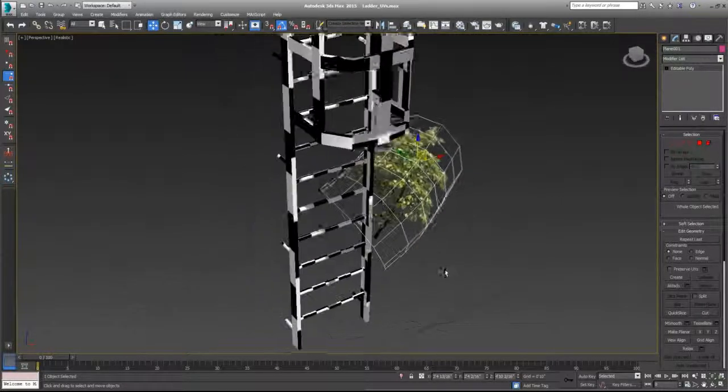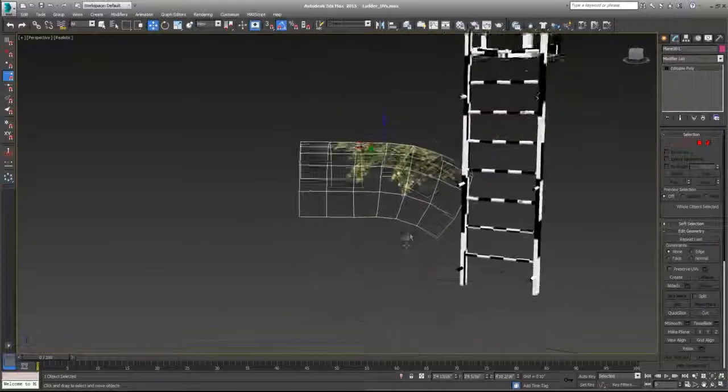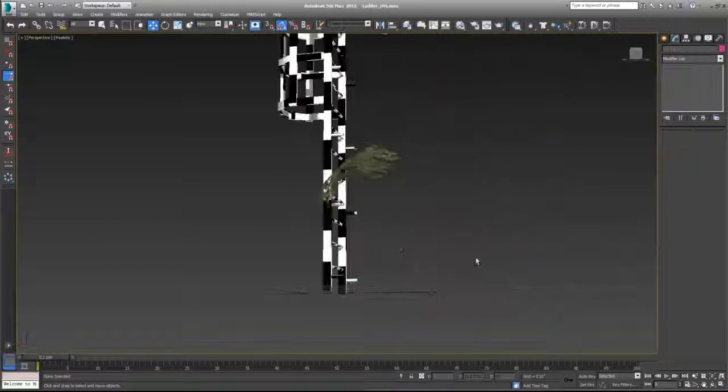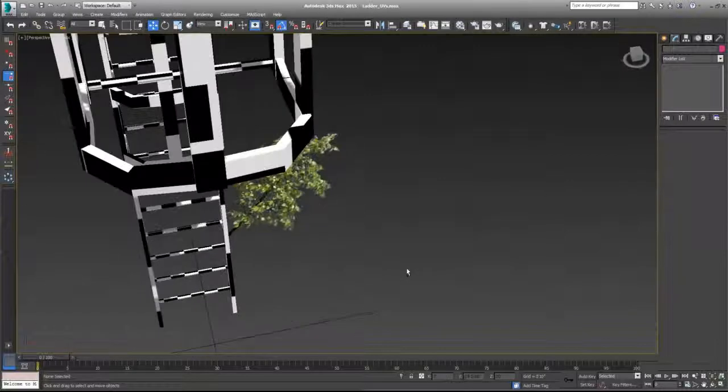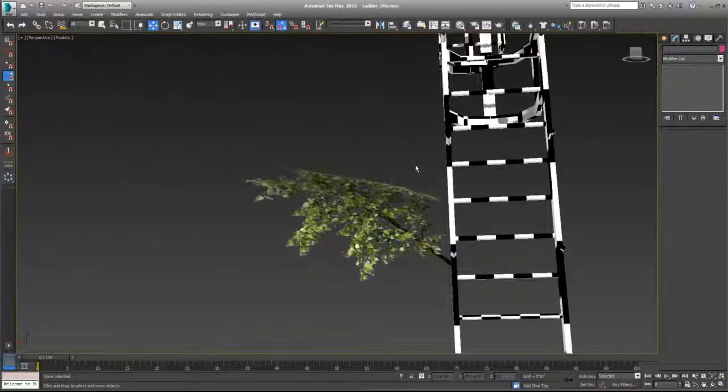So let's end this video. I hope Zumbit Ricardo has learned something. And I have a branch right here. Then you can copy this cluster all around your tree and it will look realistic.